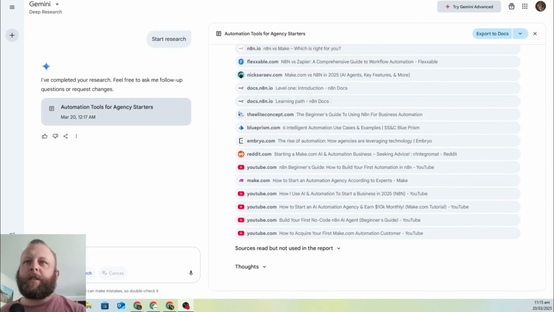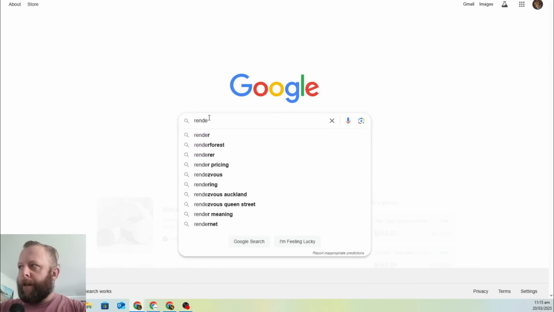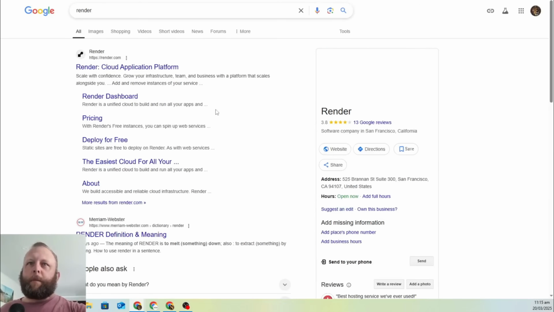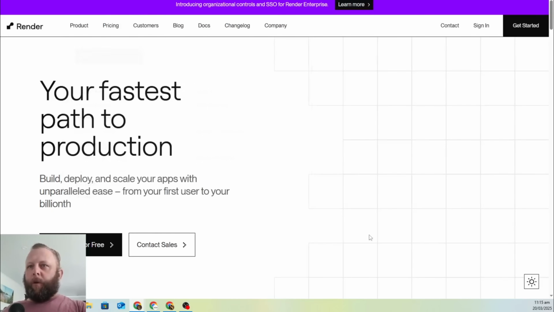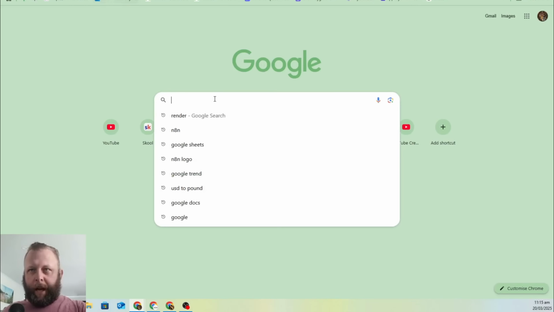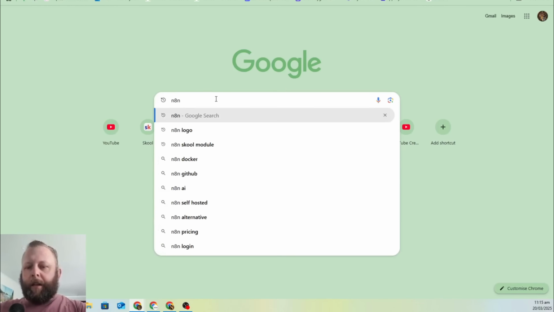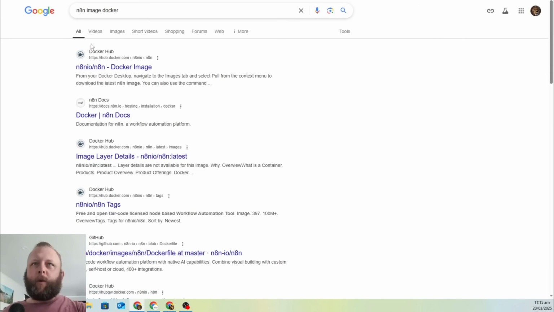So first things, you're just going to come to Google and we are going to look up Render. It should come up with render.com and we're just going to click on this one. While this is open, we're going to come to the next Google document and look up the N8N image Docker. So just have that in there and we'll come back to that.